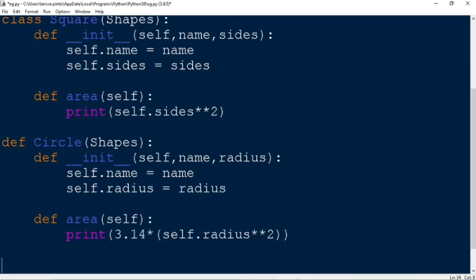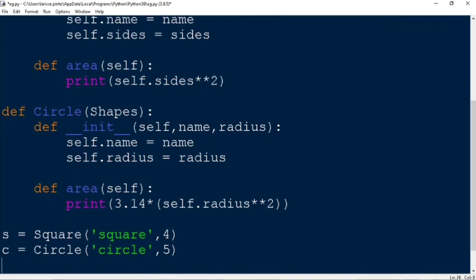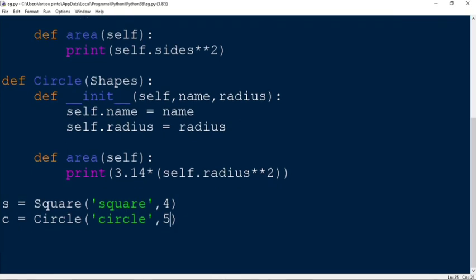So now we will create the objects of the classes. So we write s is equal to Square, and we give the name of the shape as square, and we give the length of the side, we give 4. And now we'll make the object for Circle. So it will be c is equal to Circle, and in the name place we give circle, and we will give the radius as 5.